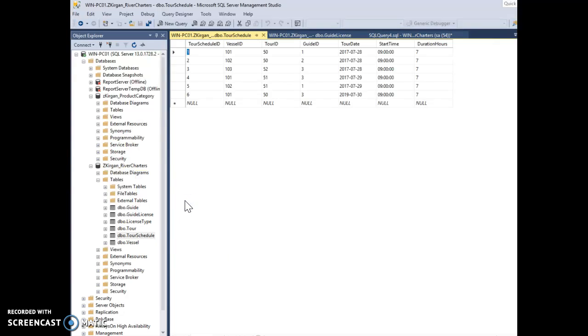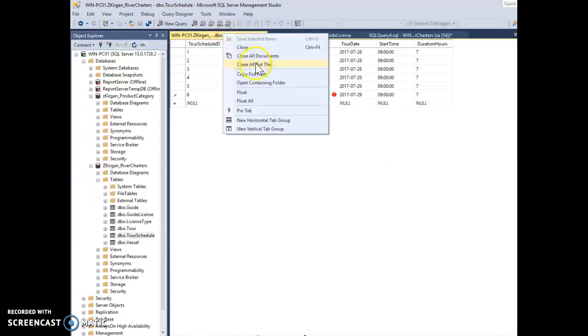Our next one on the list is a vessel cannot be scheduled twice on the same day. That's a unique constraint for 2 different items. So let's choose the first one: vessel 101 again, tour date 50, guide ID 3. Oh, that's going to conflict. So we'll do this one down here with guide ID 2, and then we'll say tour date 2017 on 07/29 at 9 a.m. We'll try to close this out again.